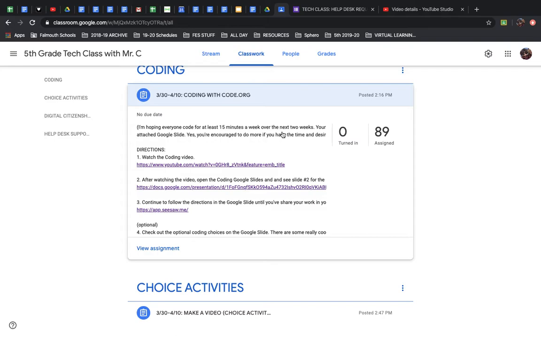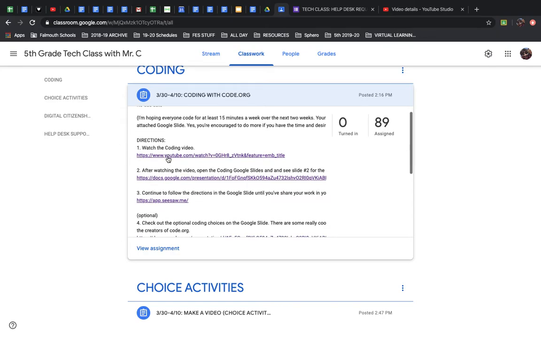Document it, post it to Seesaw. Next week, find 15 minutes to code. Document it, add it to Seesaw. You are more than welcome to, and encouraged to, code more than that. If you have the desire, you have more time, feel free to do some more coding. That's completely fine. Again, everything's linked in directly here.